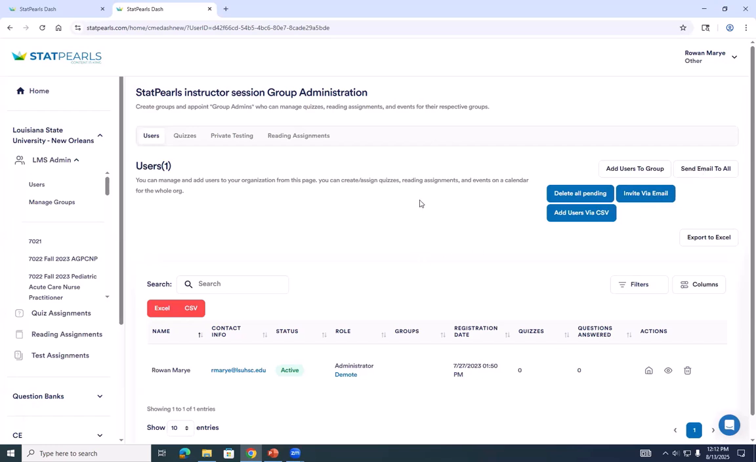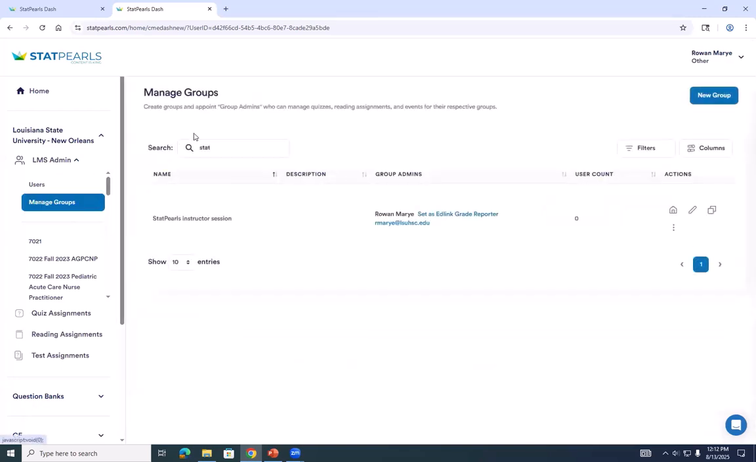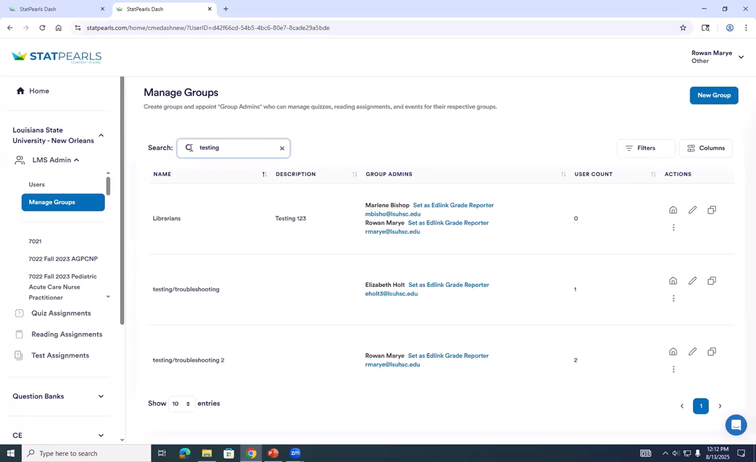You do also have the ability to send an email to everyone in a group if you need to send out a reminder, like don't forget to complete this test, things like that. I'm going to go back a bit just to my other group that I have assigned some quizzes to, just so that you can see some of what that looks like.